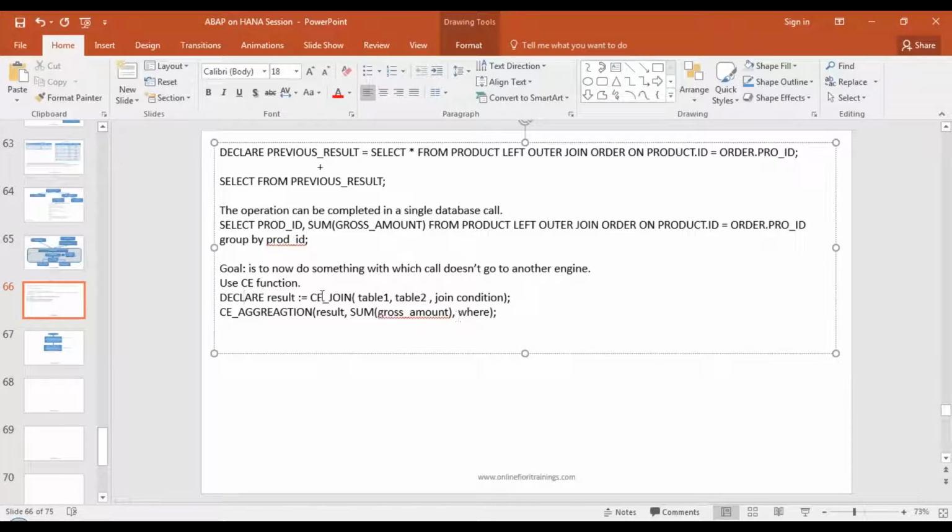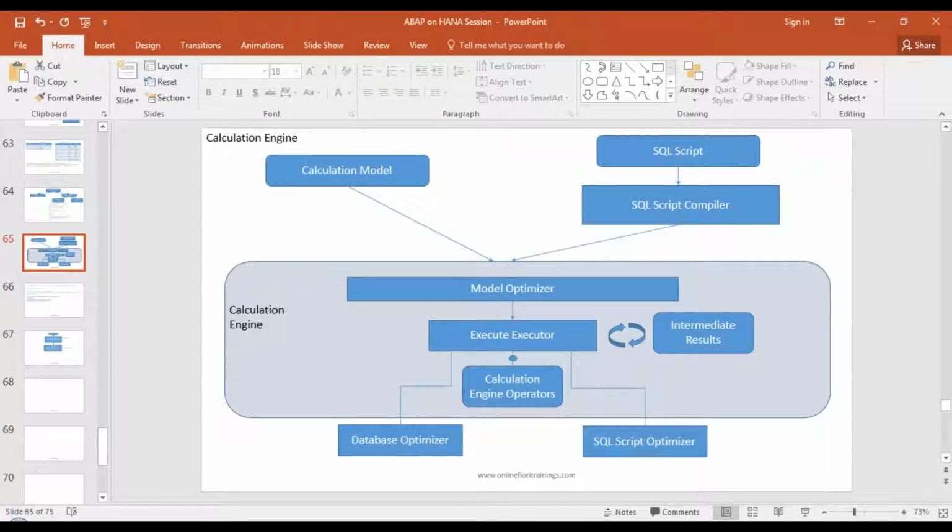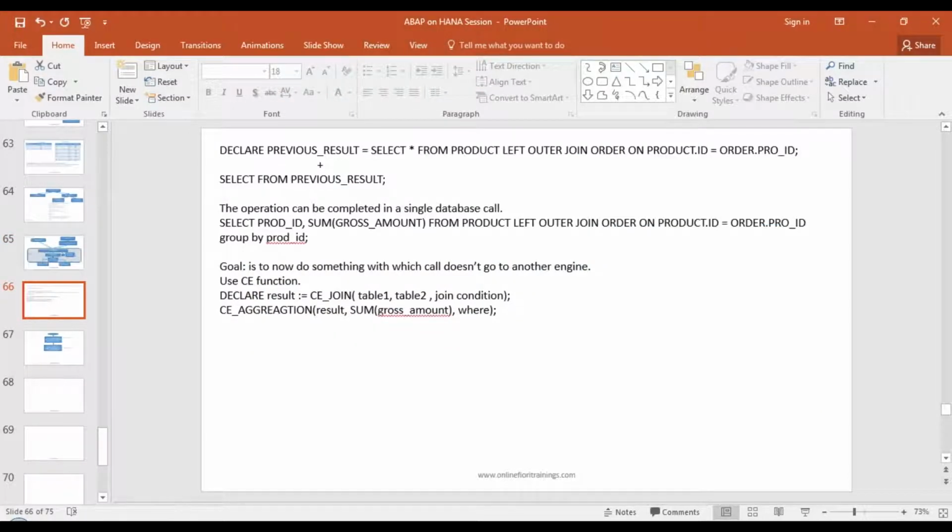These functions are purely executed within the engine. These functions don't need to pass the control outside the boundary of the calculation engine. As a whole result, you get better performance. Okay. Because if you see, this is already done within the calculation engine. CE functions are within, there's no call that goes outside the boundary. Hope this is clear this time. Why we should use a CE function based approach to create calculation views: to get better performance.